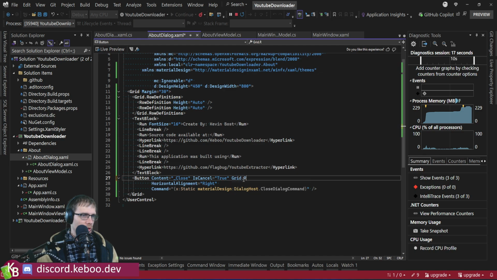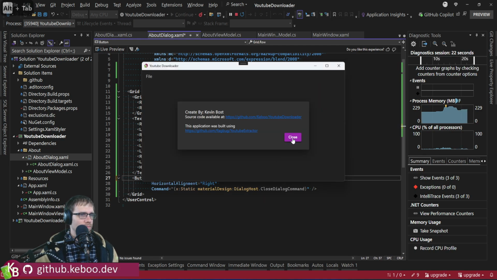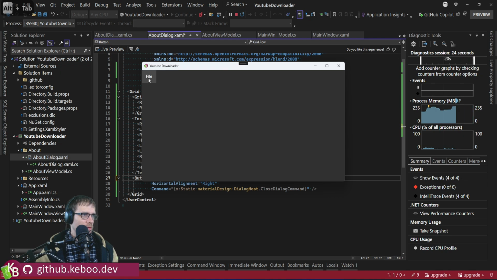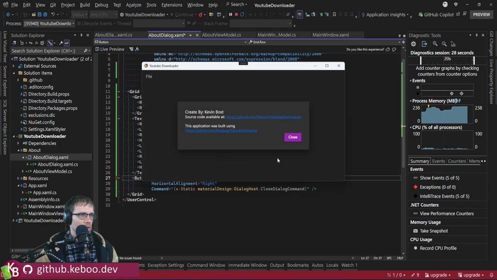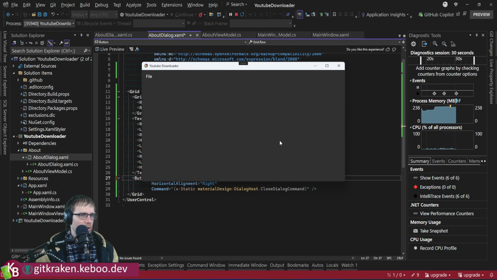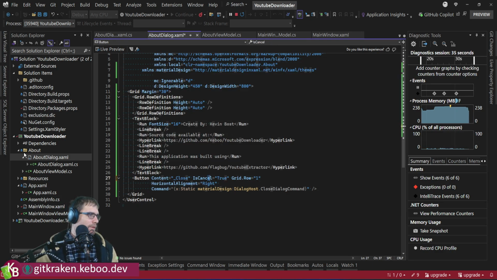Oops. Grid row 1. There we go. That works. The escape key works. Light dismiss no longer works, but escape and the close button both work. Good enough for me.